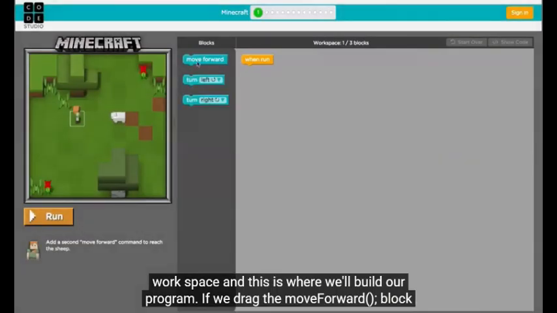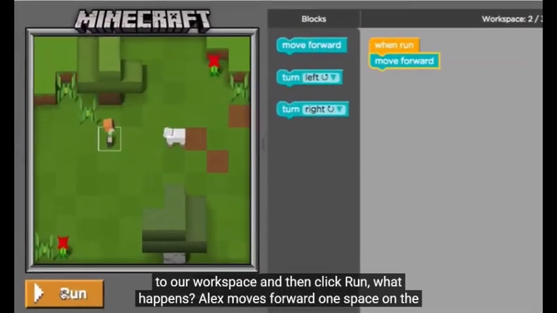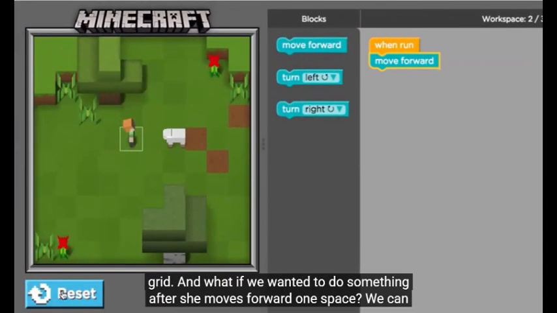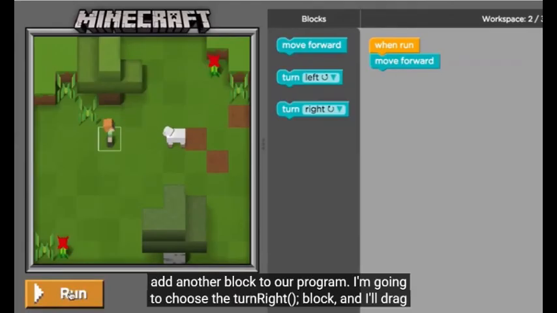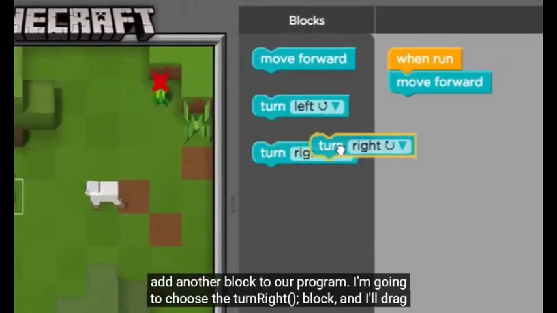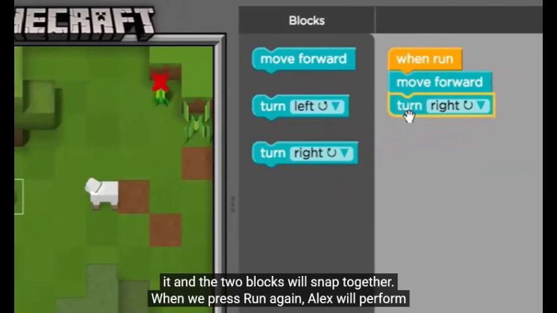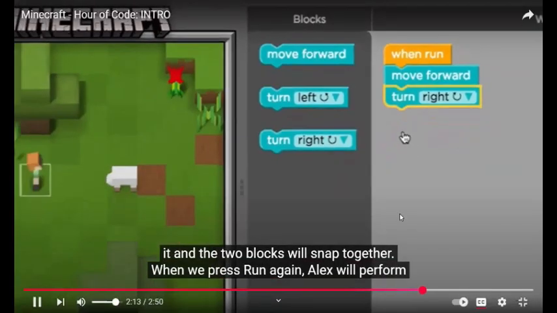If we drag the Move Forward block to our workspace and then click Run, what happens? Alex moves forward one space on the grid. And what if we wanted to do something after she moves forward one space? We can add another block to our program. I'm going to choose the Turn Right block, and I'll drag it underneath my Move block until this orange line appears. Then I'll drop it and the two blocks will snap together.